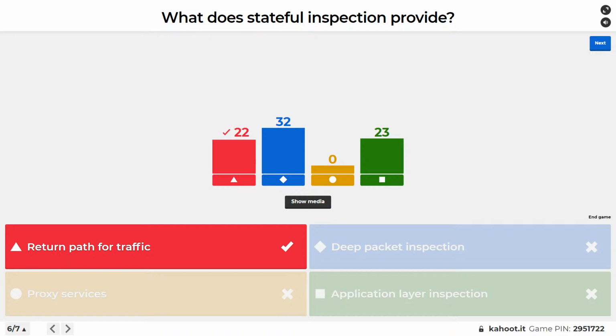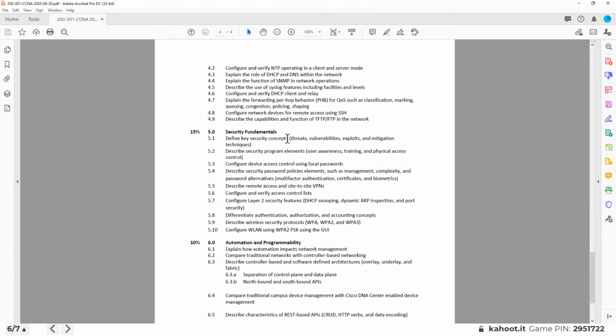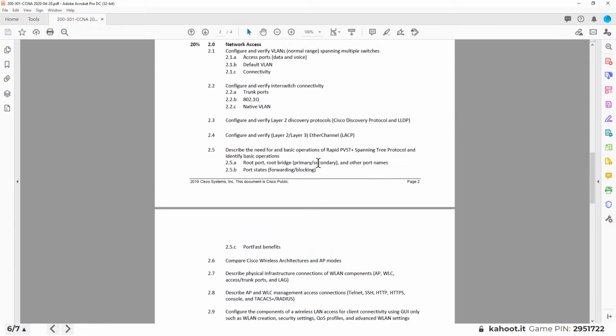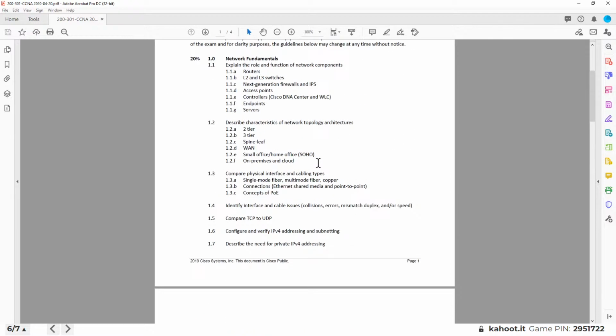Boom. Okay, let's talk about what that does. I had a question the other day, and here it was from the blueprint. Somebody asked me, how much do we need to know about firewalls? And I was like, firewalls.